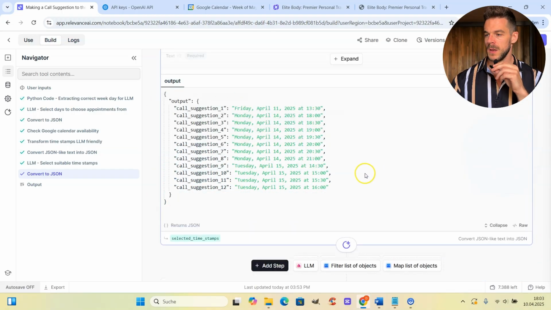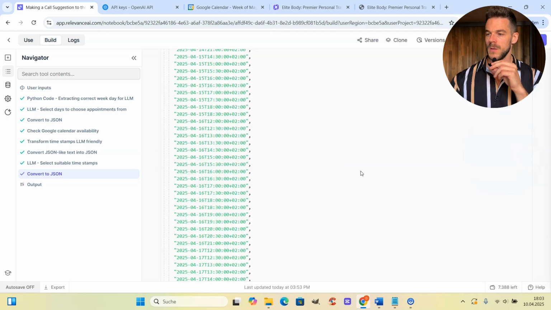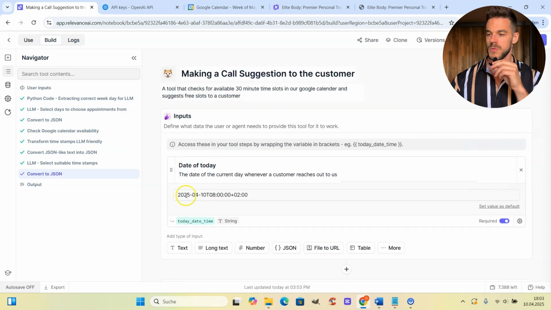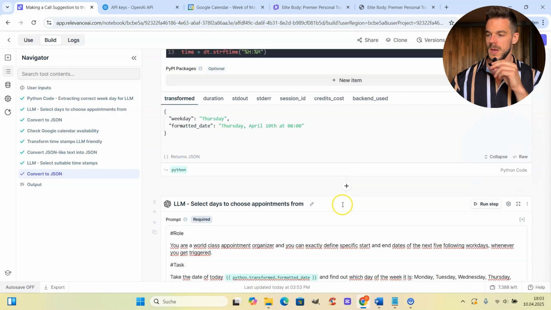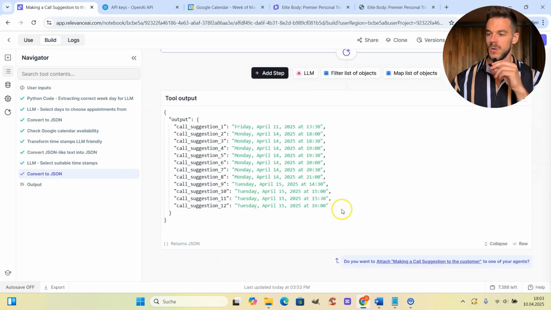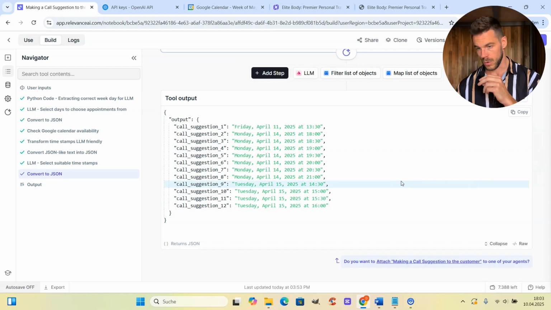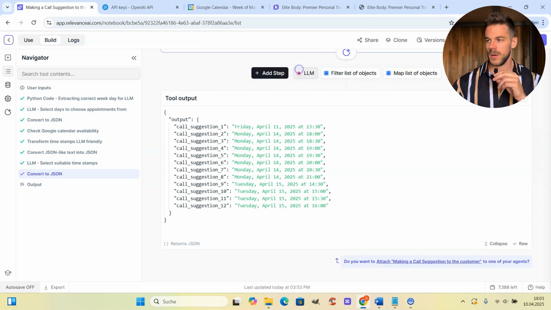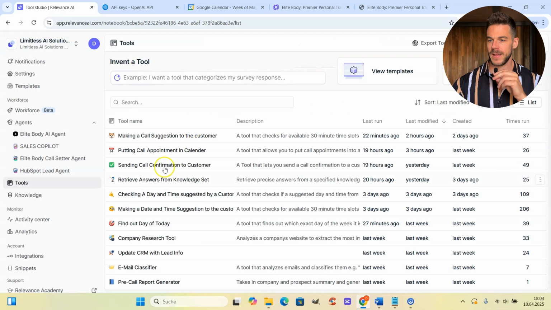So once again, if we go up, you see we started out with just that description of the date of today. And in the end, we got a nice and clean looking selection of dates and times in a valid JSON format. And from here, we can go on. And of course, we do that. We just go out of the tool. I will save that, and then we go on with the next tool.